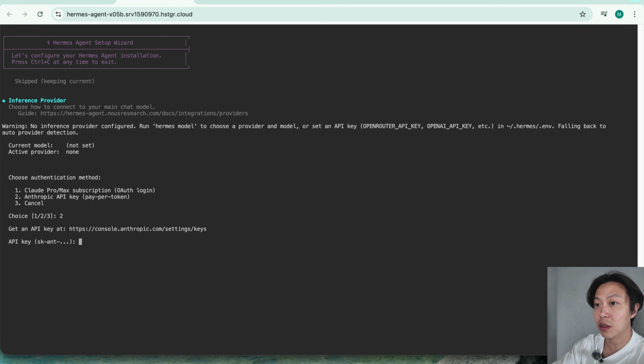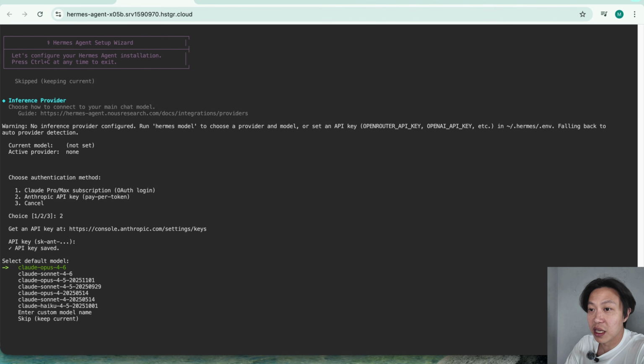I'm going to key in number 2, Anthropic API key. And it's going to ask for me to input my API key. So I'm going to paste my API key from earlier. And it's not going to show anything because it's going to keep it secure. But you can hit enter once you have Control V or pasted the API key in there. So there it says API key saved.